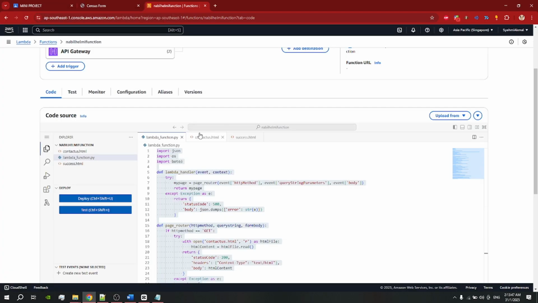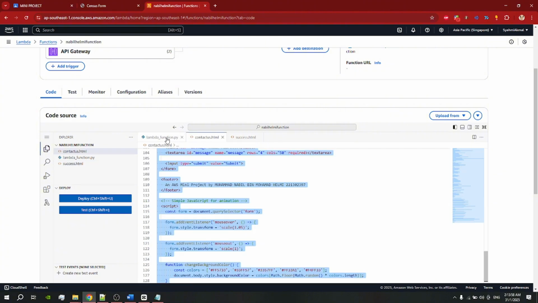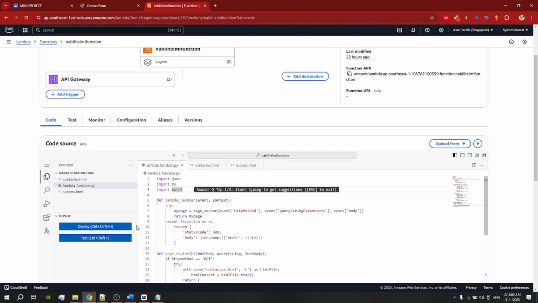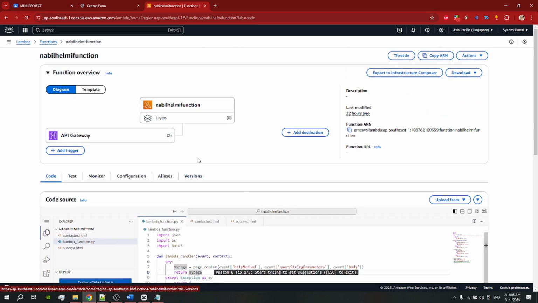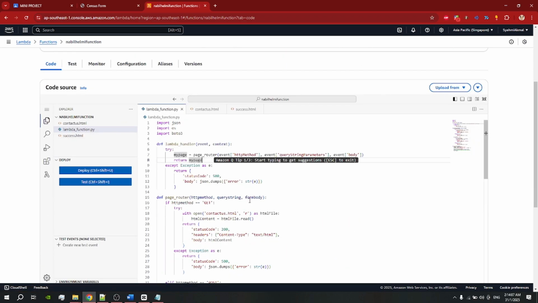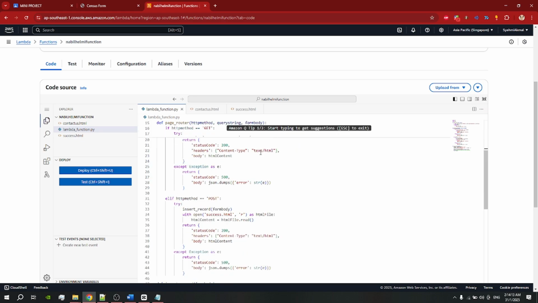So it will show the files in the zip file: the .python, .html, and .success. So you must click on deploy first in order to make sure that the files are already read by the AWS Lambda function.